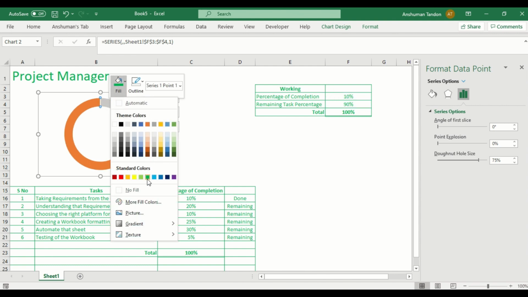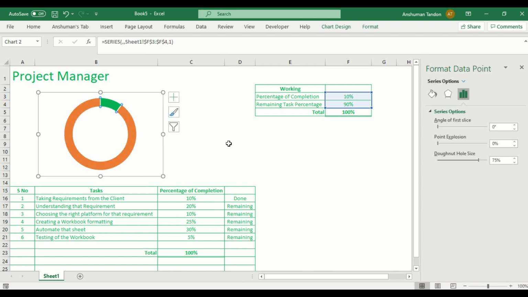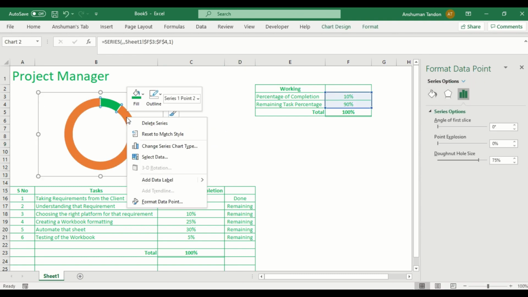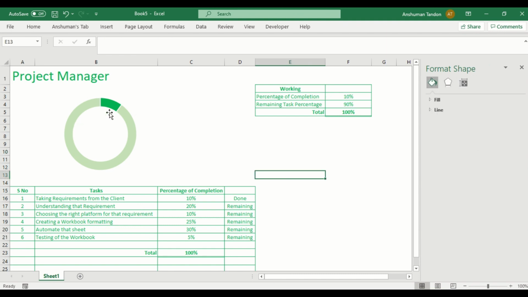So I can give dark green fill to it, and when I go to this not completed portion, I select only this not completed portion, do a right click and give it a light green color as selection. So let's say I give this color. Now whenever I put done over here, you can see that this chart is running, and just by playing with the colors, I have made this chart look like it is filling whenever I put done over here. So let's make it Control Z.